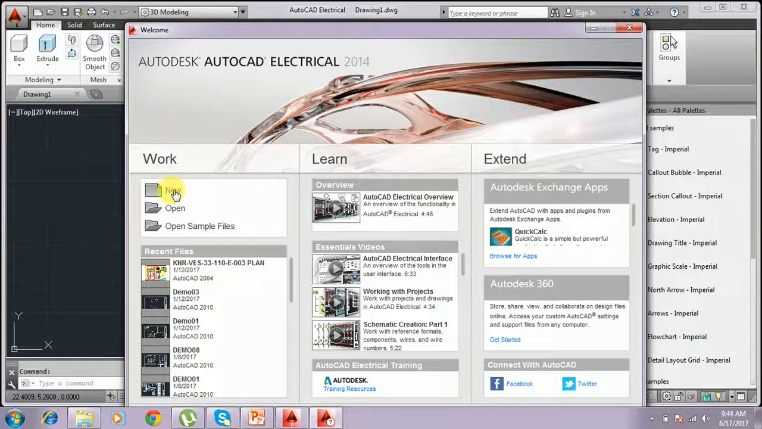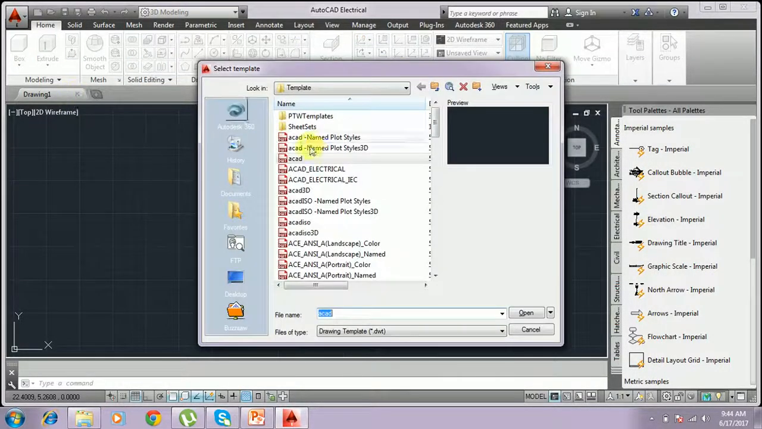You have to click a new work, or open an already existing diagram, or open sample files. Sample files are already having sample documents. Sample file means we have to click new. New means it will ask for a template. What type of template? We have to select any template.